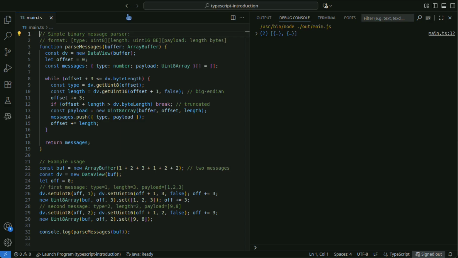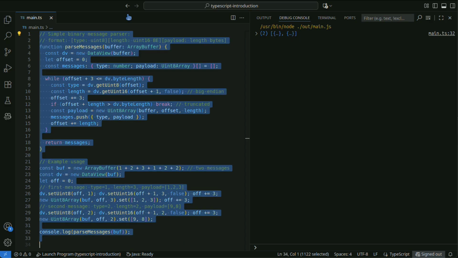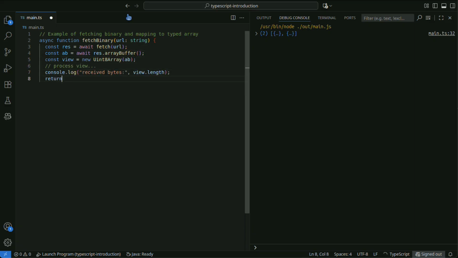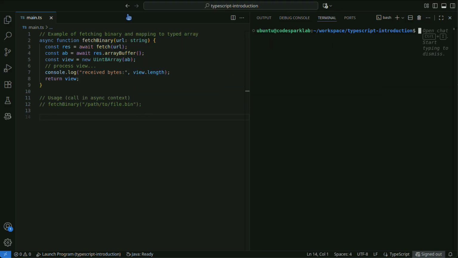This is a typical example of handling an ArrayBuffer, obtained from a network request using TypedArray. You can directly pass the ArrayBuffer, obtained with response.arrayBuffer, to a typed array. It is used for images, audio, or custom binary protocols.